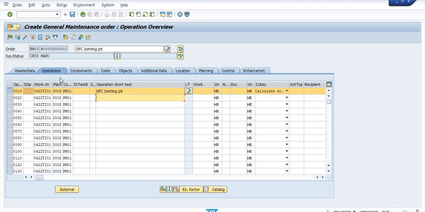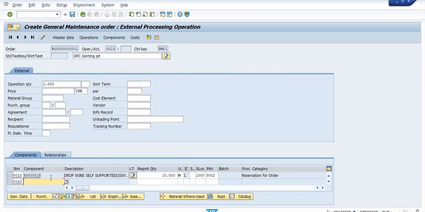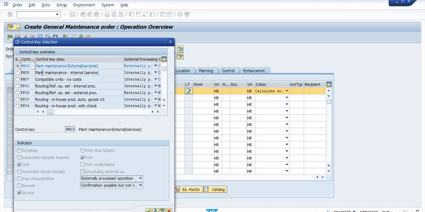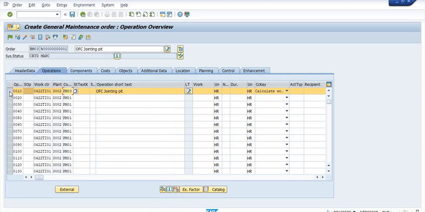In the operation field, select the operation and go in here. The components are available here. If you change this PM03, then for services you have to maintain the external services, plant maintenance external services. If you have taken services externally from an external vendor, then you have to choose this. Select this, go on the external.